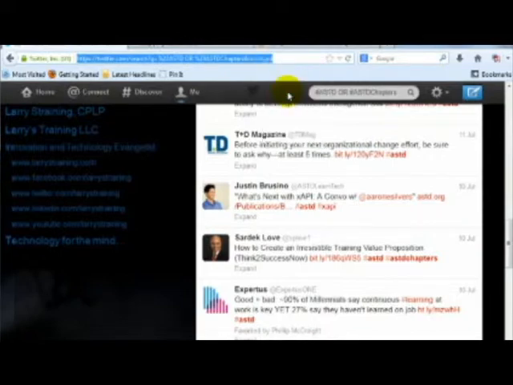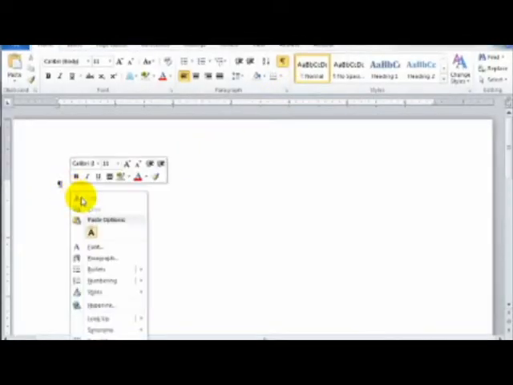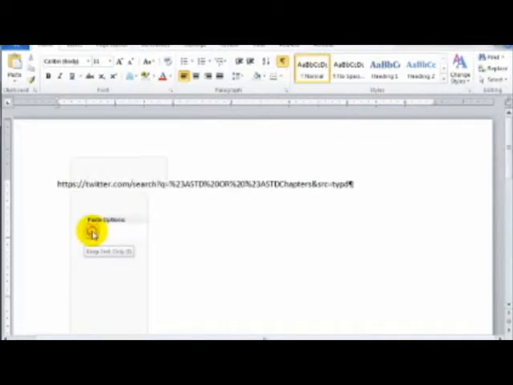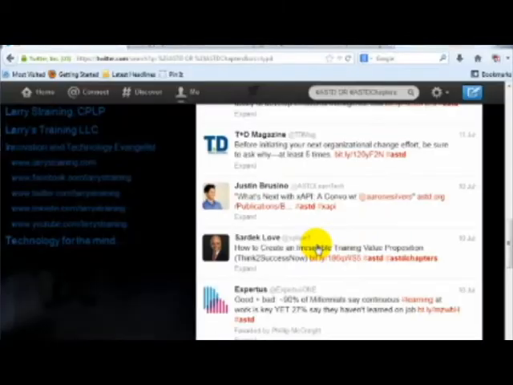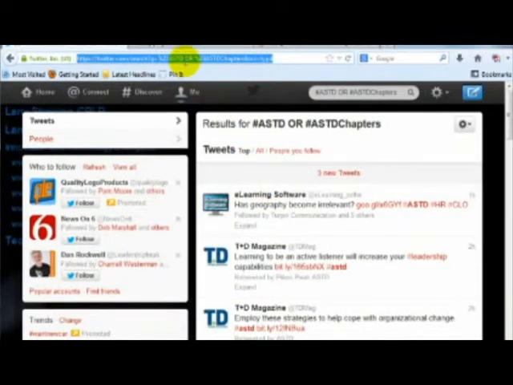First, I'm going to copy this over to a Word document just so that I have these. I'm going to continue to put these into my Word document, and you'll see the progress as I go. So again, you can see the OR there. I'm going to replace the word OR with the word AND. So my search is going to show ASTD and ASTD chapters.